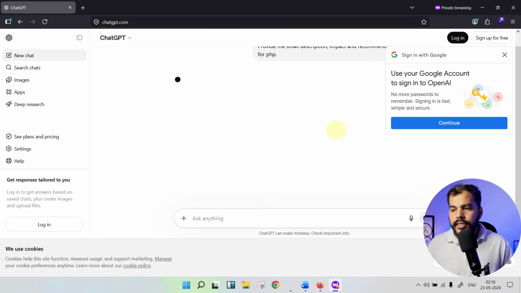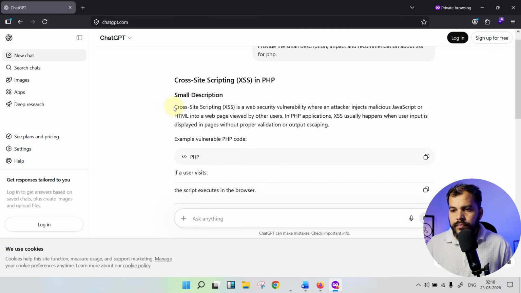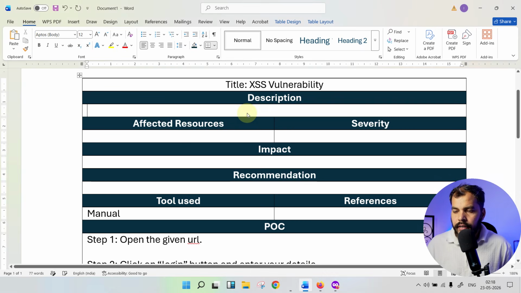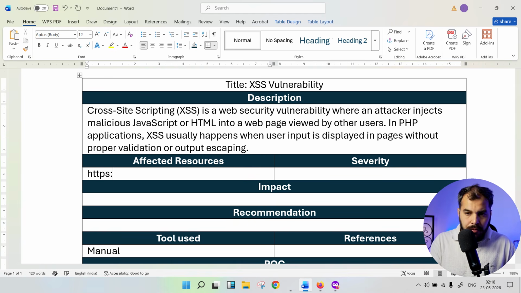Now let's see what information it is providing. Here you can see a small description. Cross-site scripting is a website security vulnerability where attackers inject malicious JavaScript into a web page viewed by other users. In PHP applications, it usually happens when user input is displayed. So you can just paste it over here in the description part. Now the affected resource can be demo.testfire.net/search=something like that.